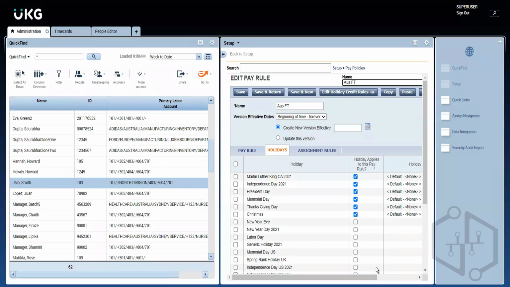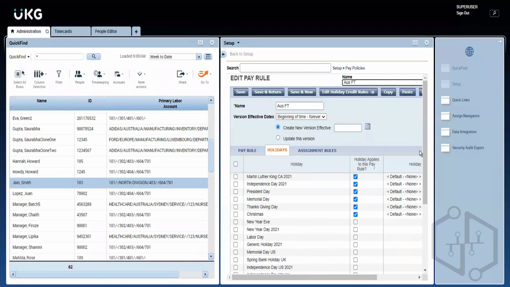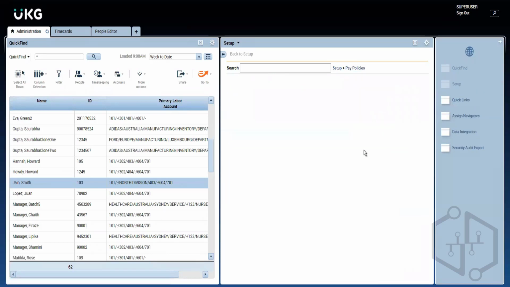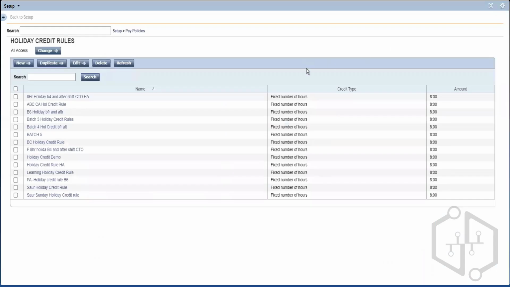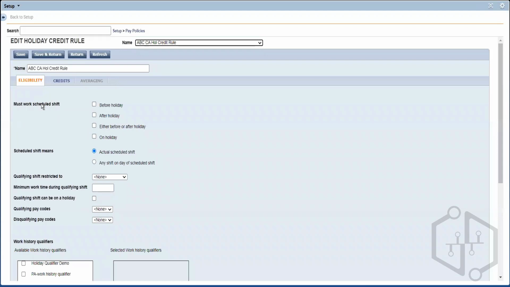Now we need to see how an employee is getting paid for that. How many hours should be paid, how it is getting paid, under what pay code he needs to get paid for a holiday. So that all depends on holiday credit rules. So what this does is, for example, I'll open this holiday credit rule. We can assign this to a pay rule or the work rule. What this does is we need to first see how we are going to pay him. And is there any condition for the holiday credit to be provided?